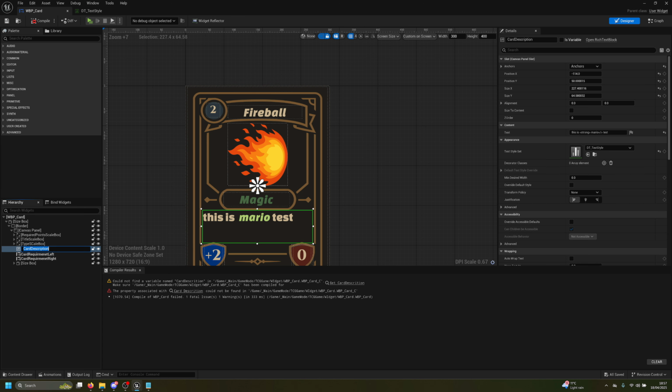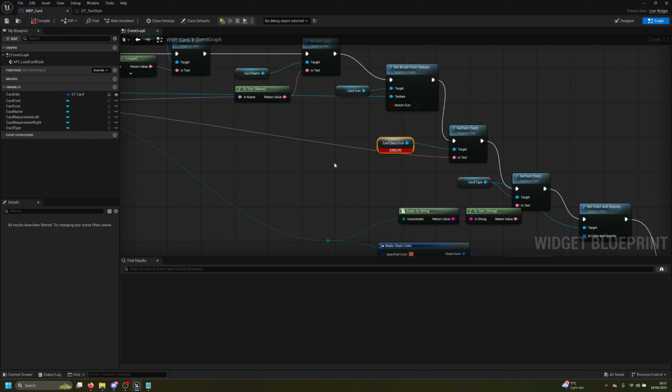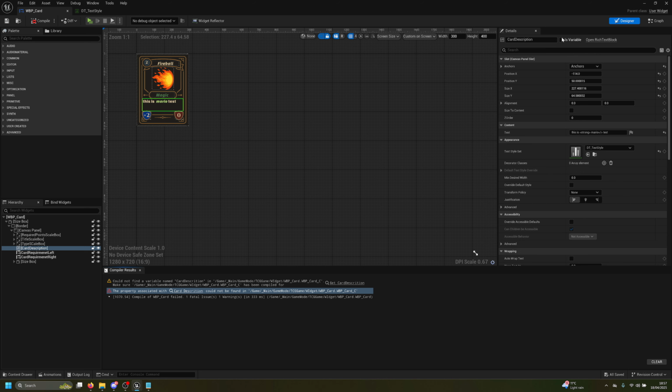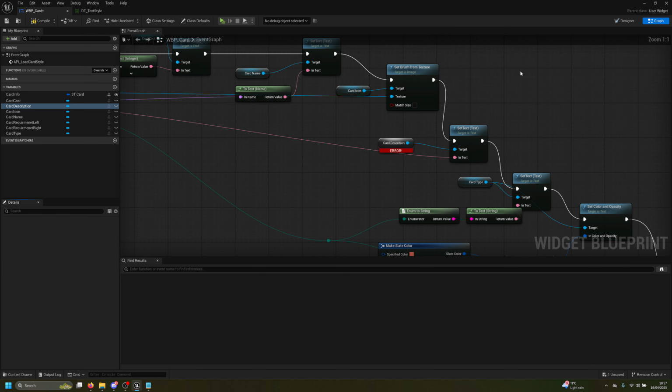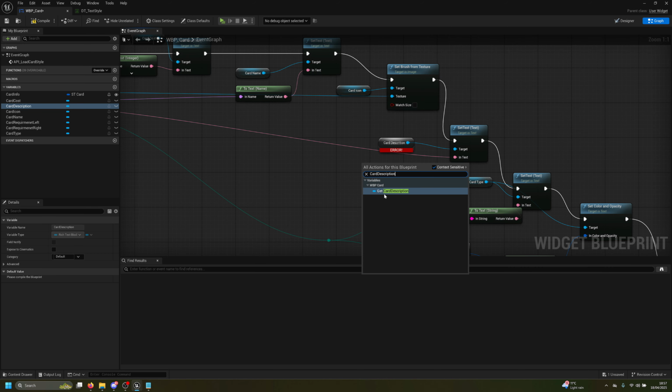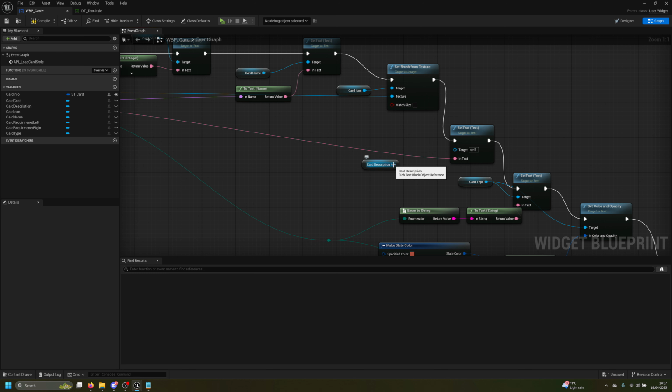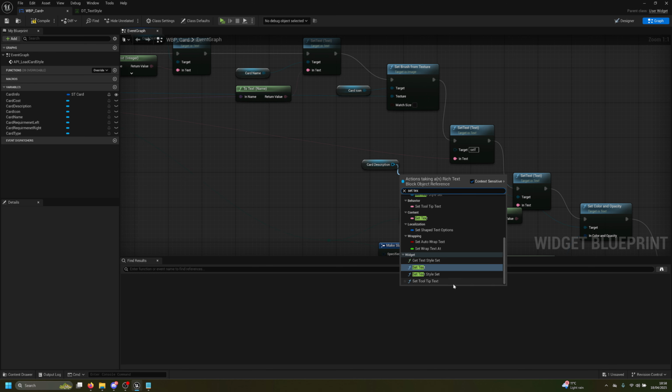Nice. Now I'm going to copy this. I'm going to go where's the problem, because it says, oh, the card description doesn't exist anymore. Make sure this is a variable. Now I'm going to get that. I'm going to set text.